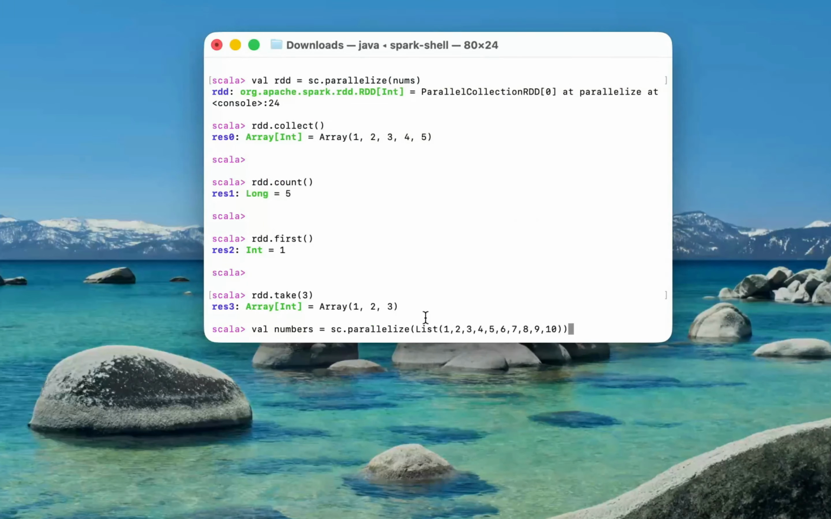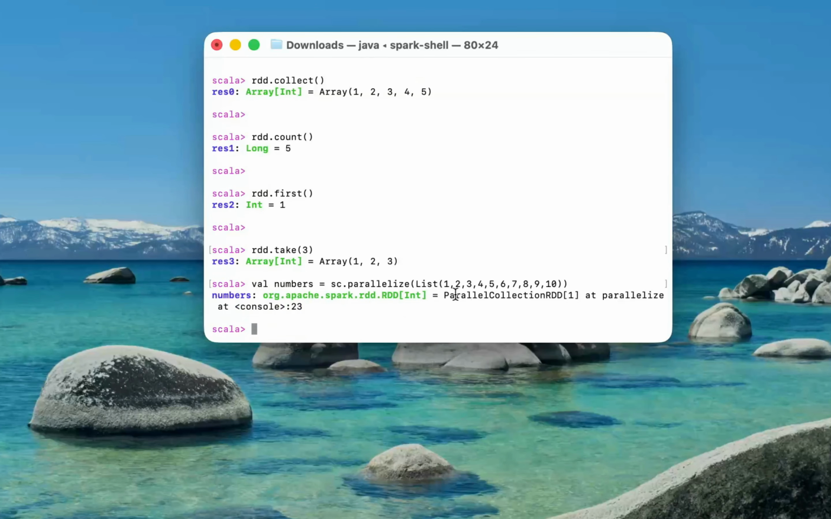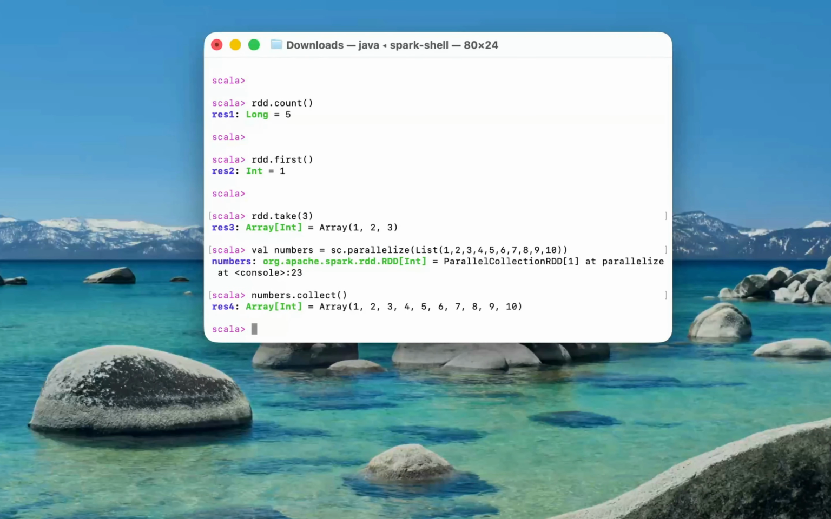So let me create another list called numbers, which has a list of 1, 2, 3, 4, 5, 6, 7, 8, 9, 10. So it created the parallelized collection RDD. So let us see numbers.collect. So it collected as an array 1, 2, 3, 4, 5, 6, 7, 8, 9, 10.